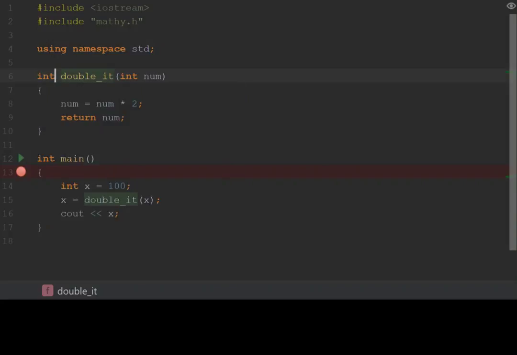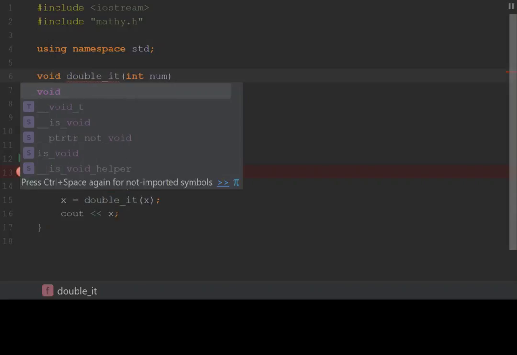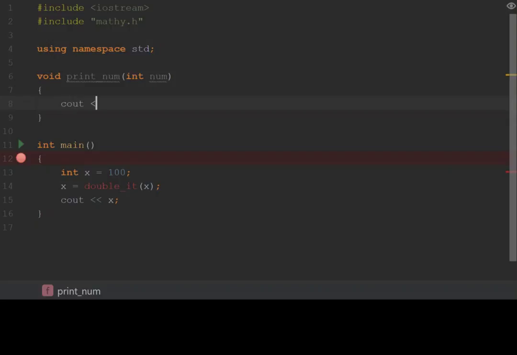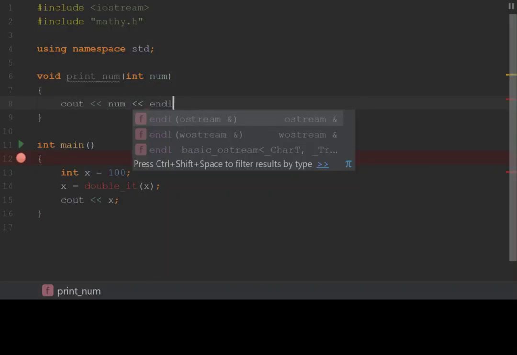So sometimes with your program, you don't want it to return anything. You just want it to do something. For example, you may want it to print out some information to the console. I don't need to return anything, you know what I mean? So I'm going to make a new one called printNum. All I want it to do is print out the number that I give it on its own line, okay?